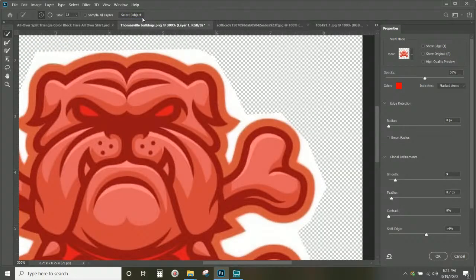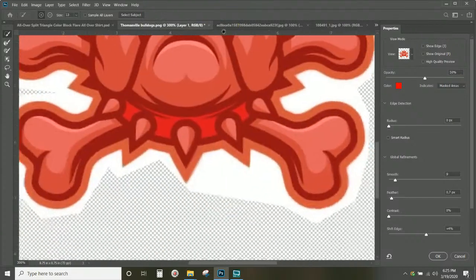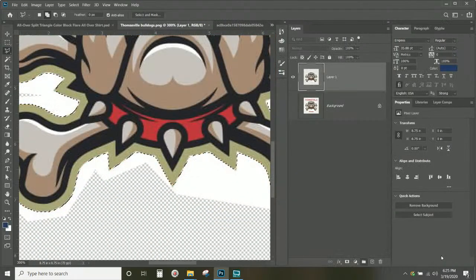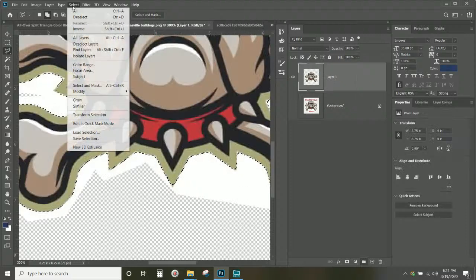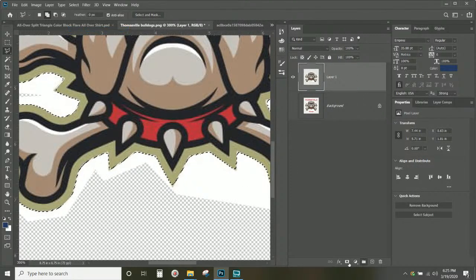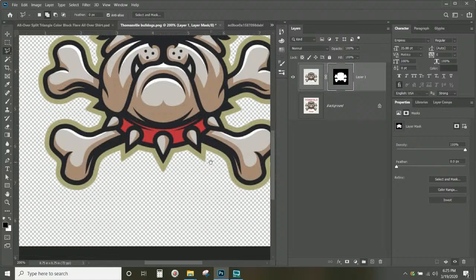If I go to select and mask, it should give me a good indication of how clean this edge is going to look. Okay. Add that layer mask. I need to select the inverse because I'm masking what's on the inside meat. There we go.